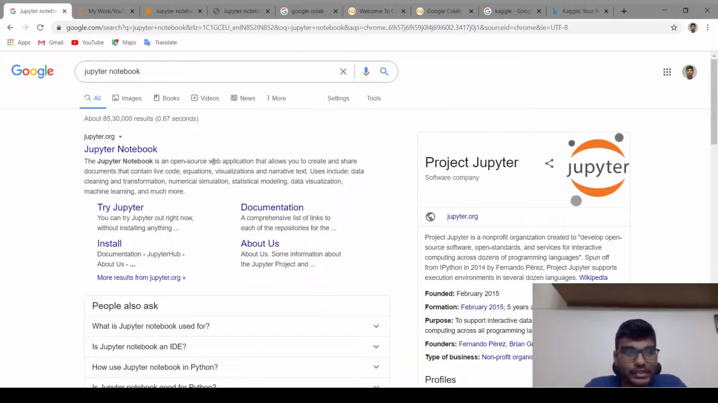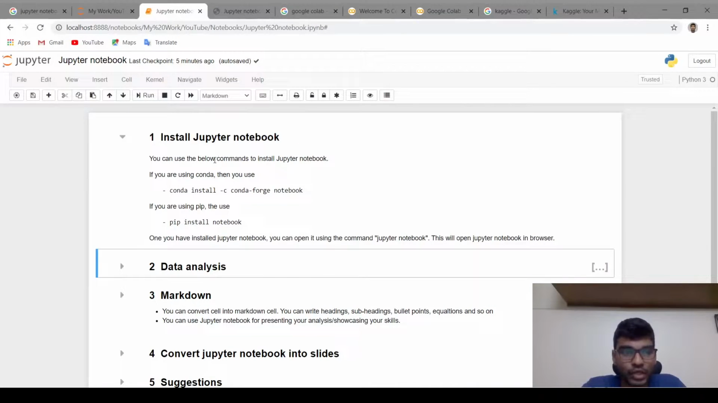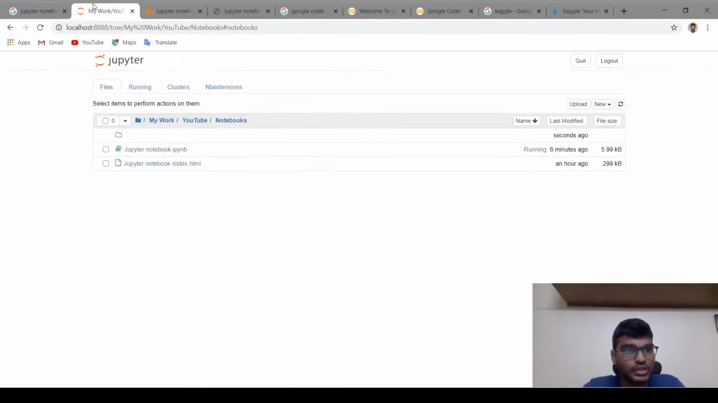The Jupyter Notebook is an open source web application that allows you to create and share documents that contain live code, equations, visualizations, and narrative text. How to install Jupyter Notebook? You can use the below commands to install Jupyter Notebook. If you are using Conda, then you can use conda install -c conda-forge notebook. But if you are using pip, you can directly use pip install notebook. Once you have installed Jupyter Notebook, you can open it using the command jupyter notebook in your command prompt. This will open Jupyter Notebook in your browser.